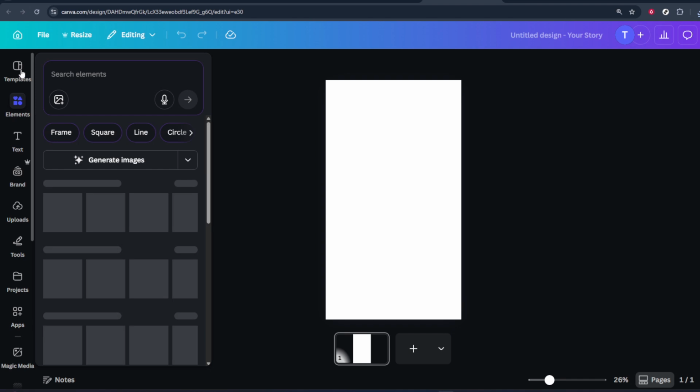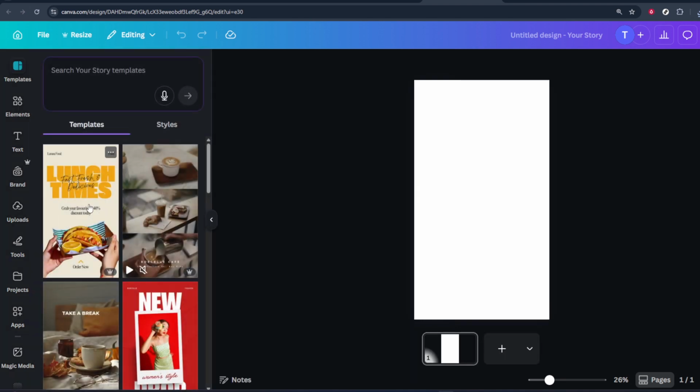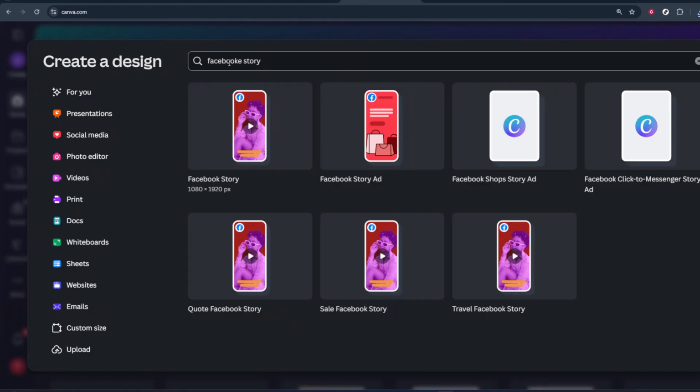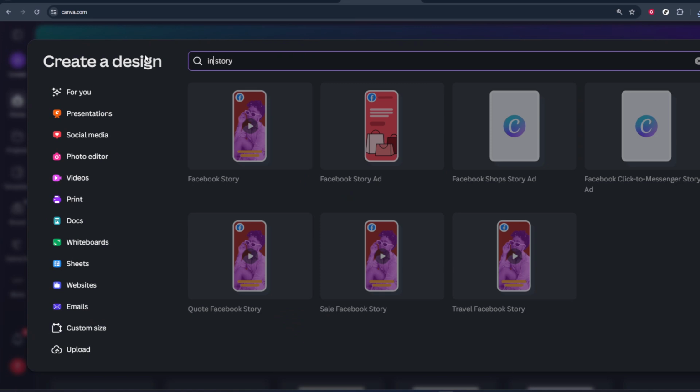From here, you can scroll through and preview different template styles. Minimal, bold, professional, or playful. When you find one that matches the look and feel you're going for, simply click on it, and Canva will apply it directly to your blank Facebook Story canvas. Once your template is in place, you're ready to start customizing it with your own content and style.